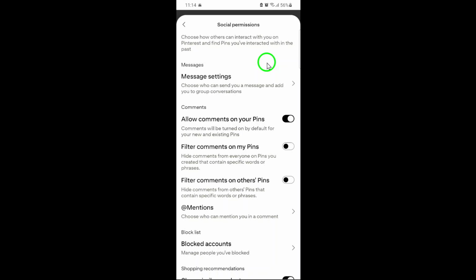So, to recap, open the Pinterest app, go to your profile by tapping your profile picture at the top, select Social Permissions, and toggle on Allow Comments on Your Pins. It's that easy to start a conversation with your Pinterest audience today.